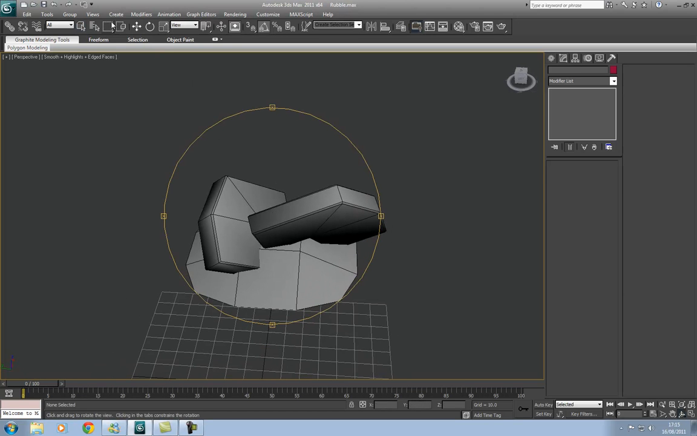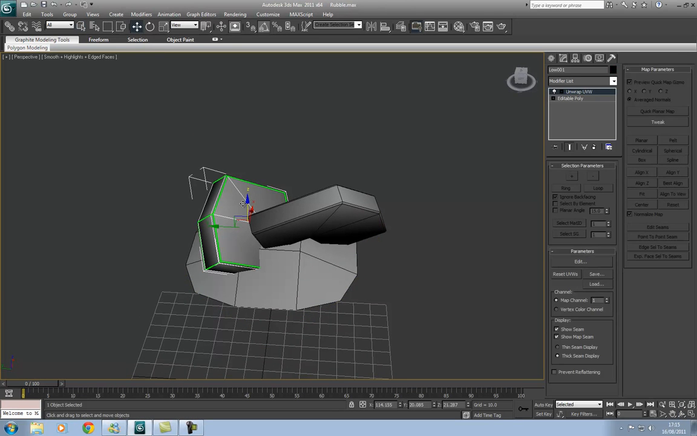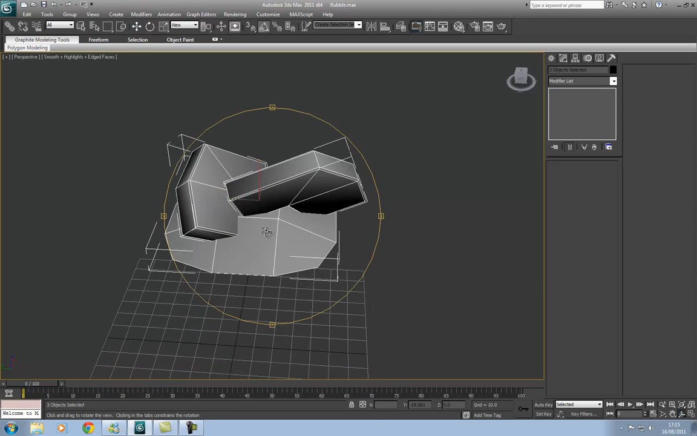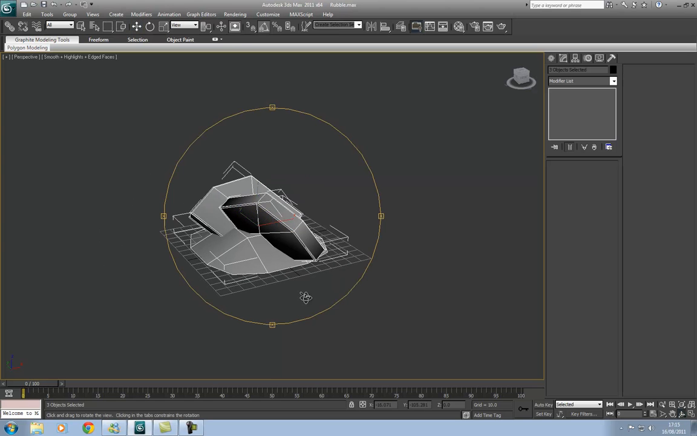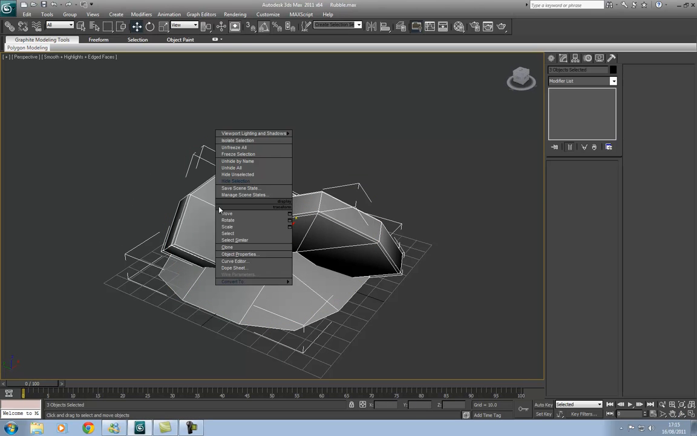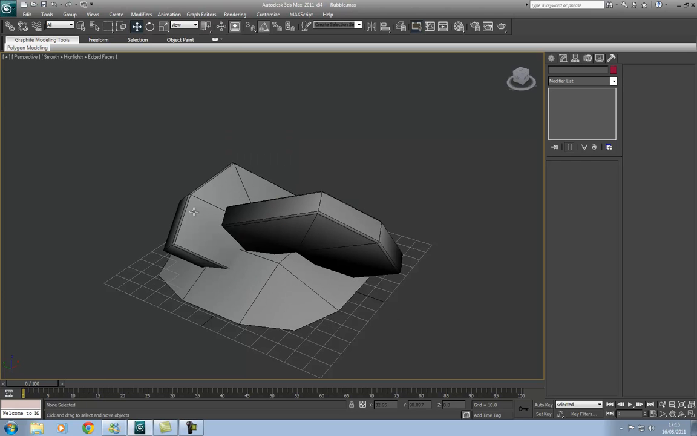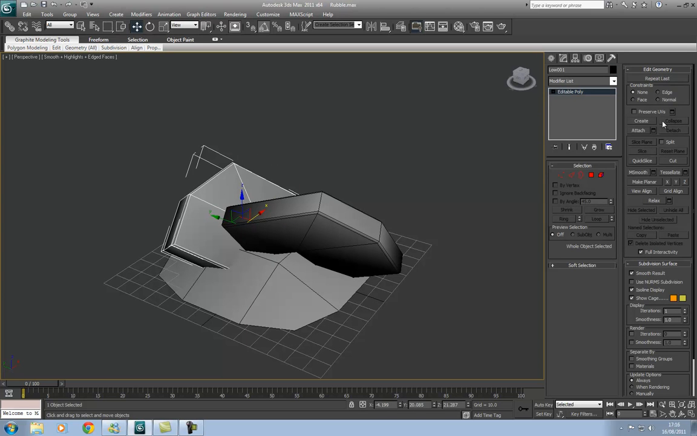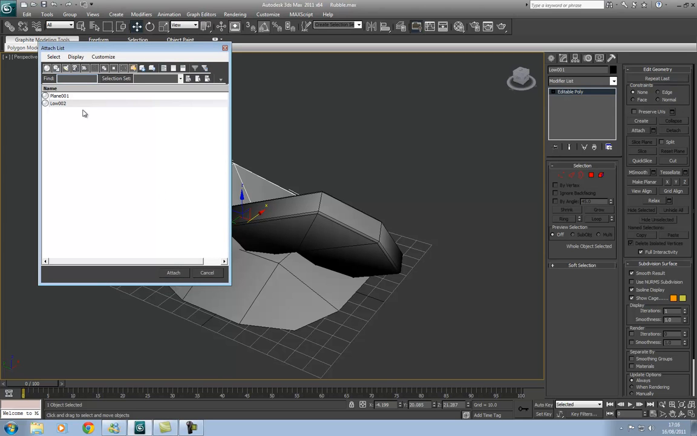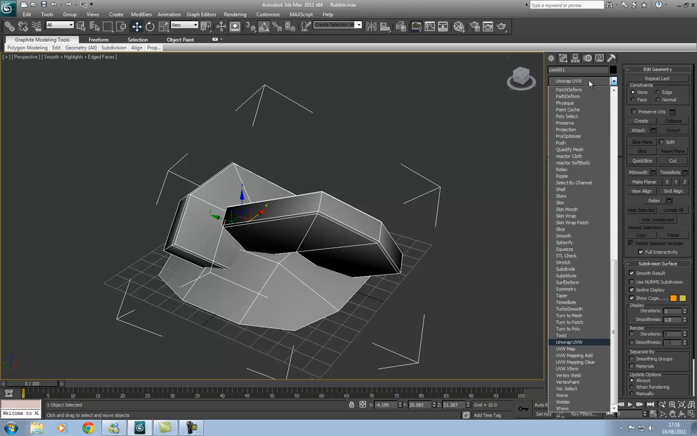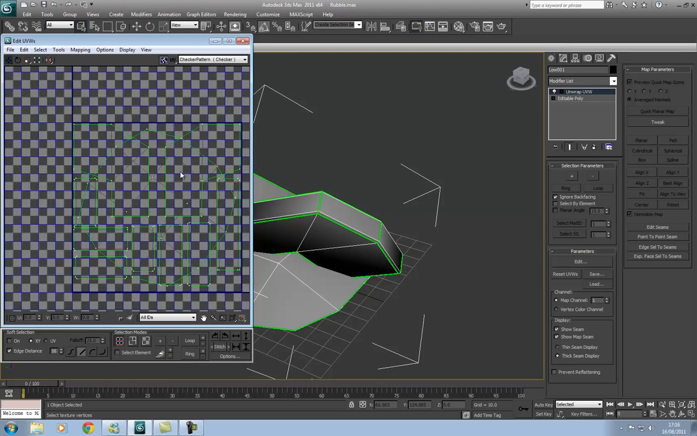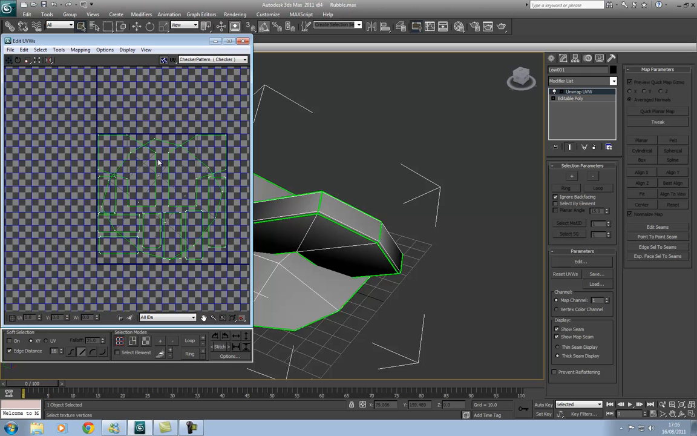So if we were to select this piece of rubble here, in fact we'll just select it all and move it to the center like this. If we select it all, convert to editable poly, so the stack has been collapsed. And now if we go to attach and we attach these two pieces, you see that these are now all one piece. If we go to unwrap UVW, you can see that everything's just basically been overlaid on top.